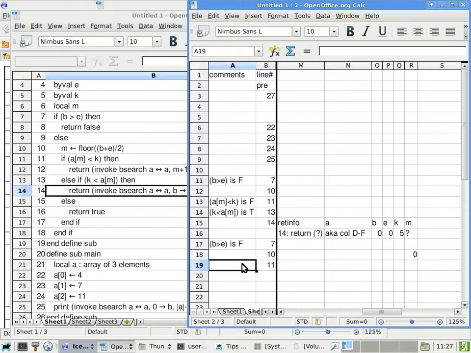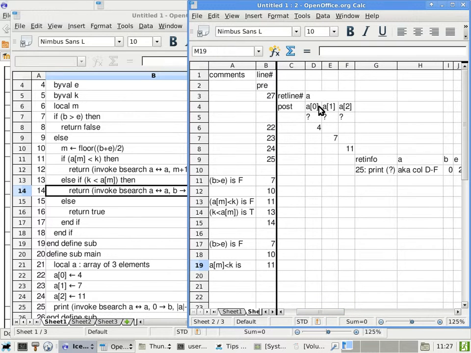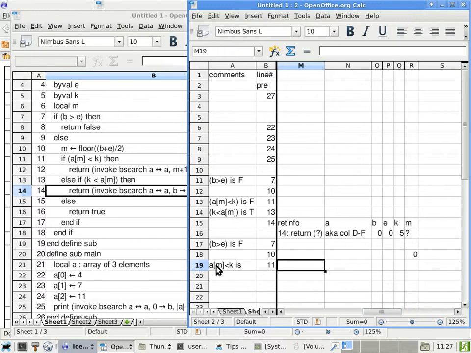Then we move on to line 11. We ask the question, A bracket M is less than K. Well, let's see if it is true or false. M is 0. A is a reference to column D to column F. Column D to F is an array. We're accessing the one with an index 0. It has a value of 4. So the question is 4 less than 5? Yes. Sure. Okay, it is true. So now we say this is true. We move on to line 12.